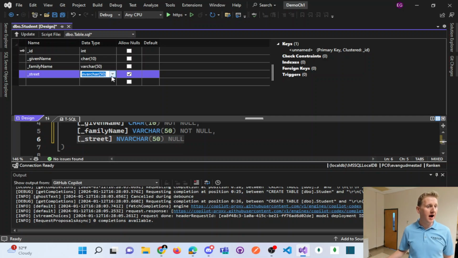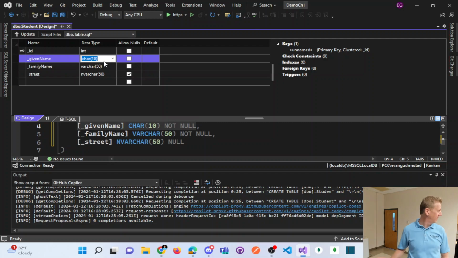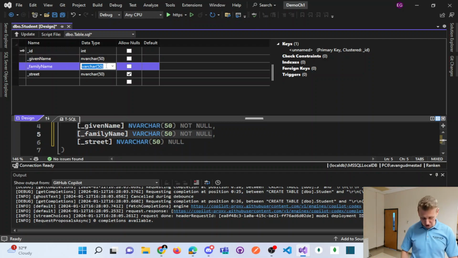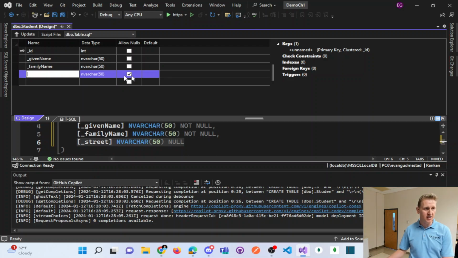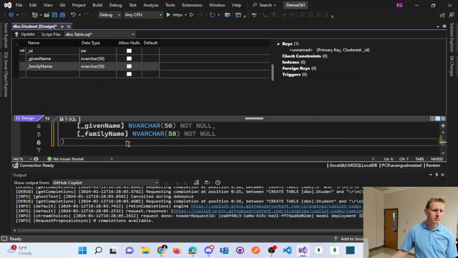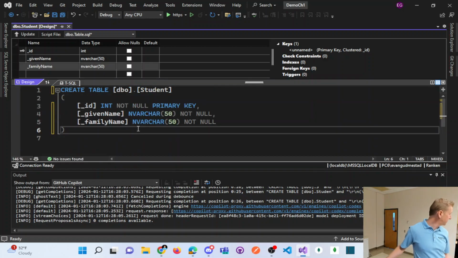And so that's a long answer about data types, but all of this, I'll say nvarchar, nvarchar, and then I don't really care for a street, so I'm just going to delete that. Okay. Okay, so here's a real simple table with simple data types.